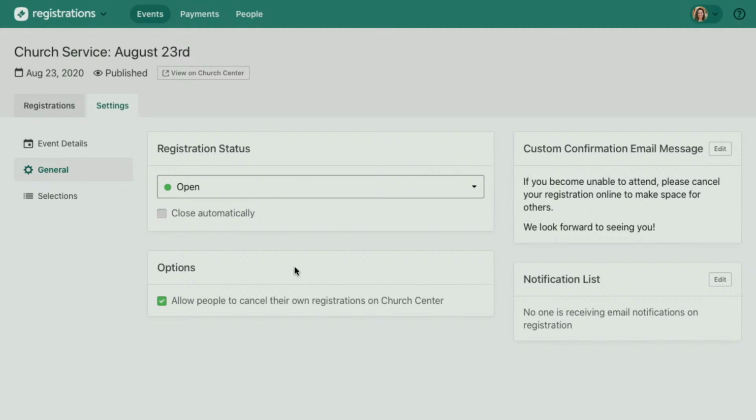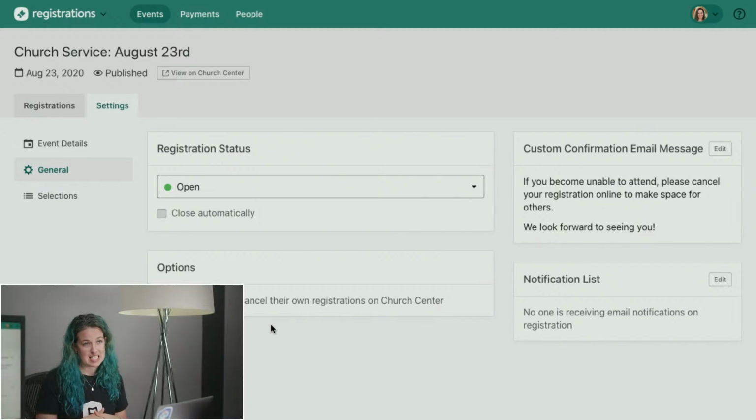And a new feature that we just released that I'm so excited about is the ability for people to cancel their own registration. Before we released this last week, if somebody wanted to cancel their registration, they would have to contact an event admin, and that person would have to go log in and cancel their registration. With this, if somebody signs up, they can go back online, log in, and cancel their own registration. So if it's something that's really limited capacity, that will open up more spots for more people. So love that feature.